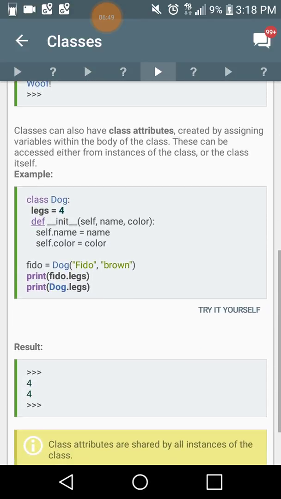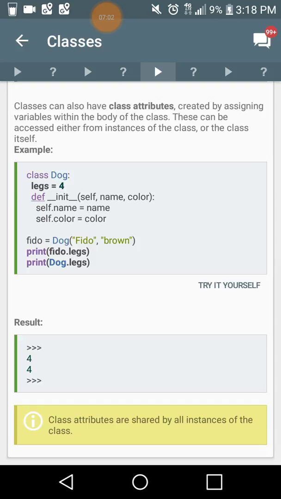Classes can also have class attributes created by assigning variables within the body of the class. These can be accessed either from instances of the class or the class itself. For example, we have class Dog, underneath which legs is set equal to 4. Underneath that class attribute, we have the class constructor, def __init__, and in parentheses we have self, name, and color as parameters. Underneath the initialization method, we have self.name equals name and self.color equals color.